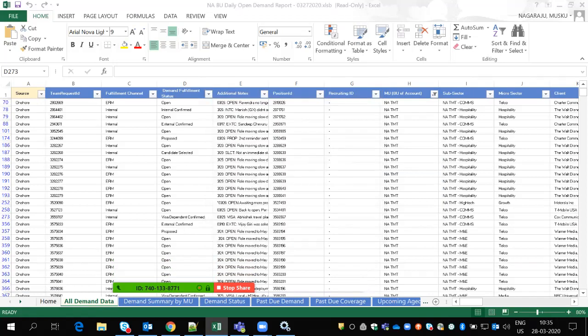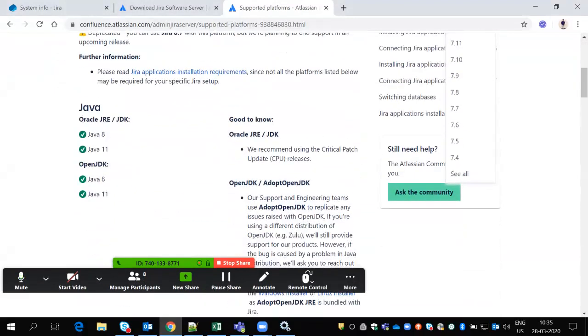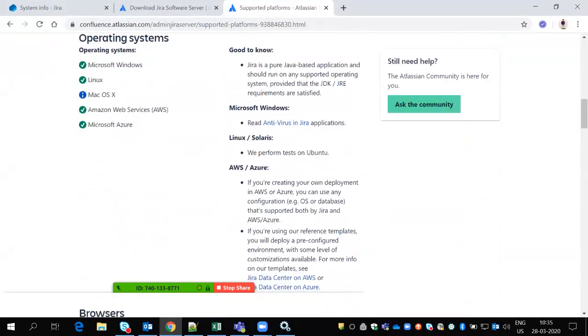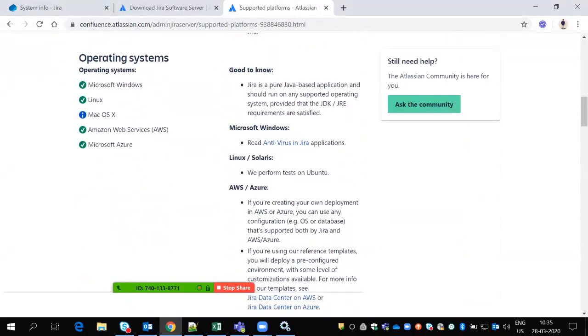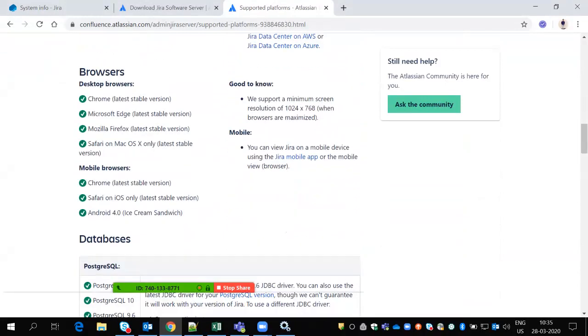So first we need to check the supported platforms, like which platforms will be supported for our Jira. For Java, Java 8 will be supported, and 11 will be supported. I'm using version 8, so it will be supported if I upgrade. Suppose I'm using version 7 or something, then we need to upgrade it. And next, which database will be supported, and operating system as well, Linux, Microsoft Windows. I'm using Windows, it will be supported, it's fine. Next, latest Chrome version, okay, it's fine. And PostgreSQL 9.6, 10, 11 only will be supported.